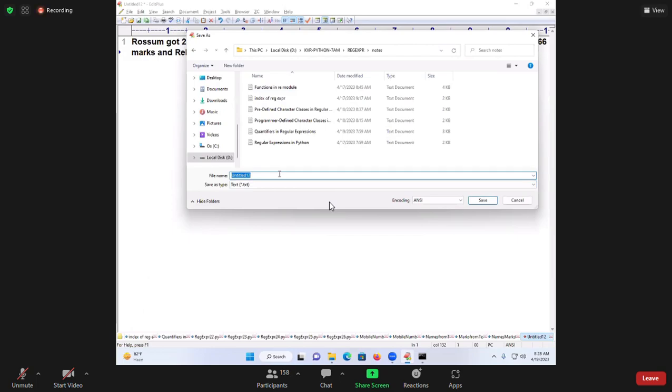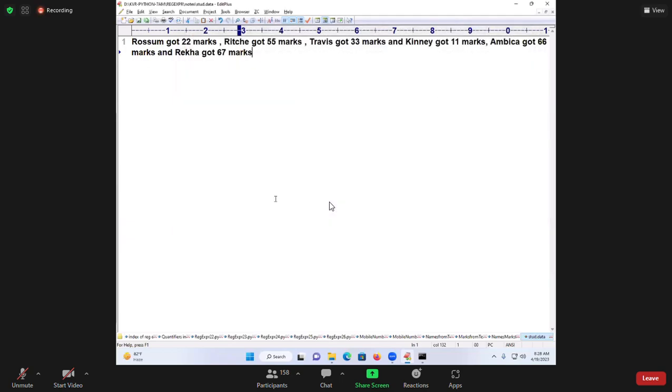What is this now? Within the double quotes, stud dot data. Stud dot data I am taking, within the double quotes I am saving. Where? In notes. I did. Next, what should I do? I should read the data from the file and apply the regular expression on it.